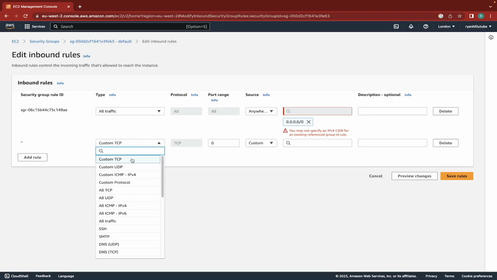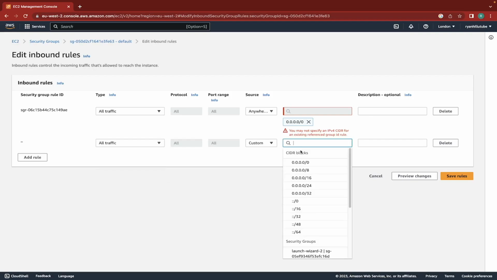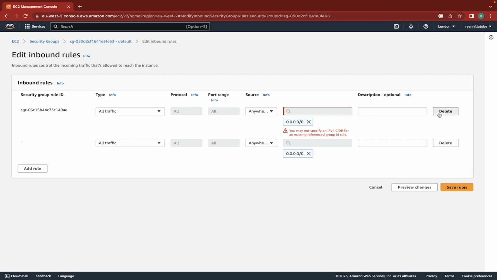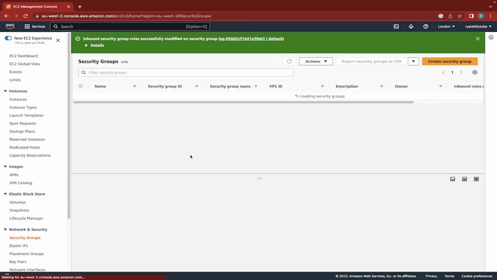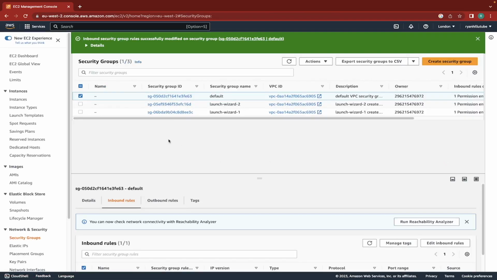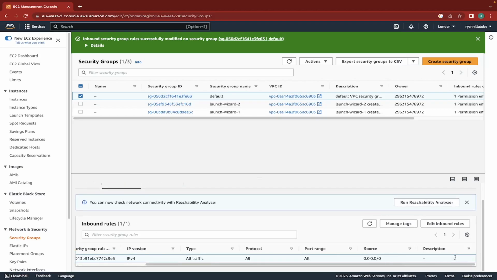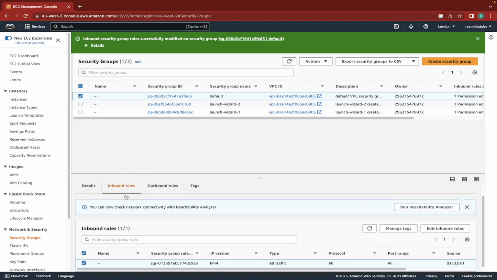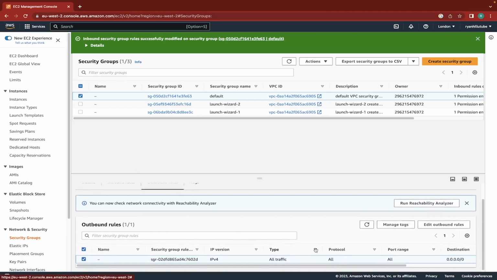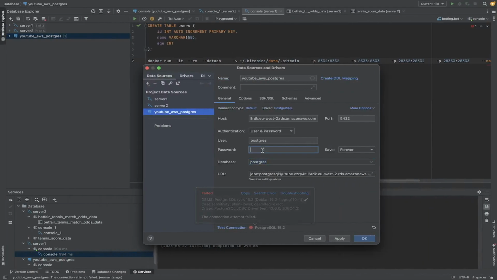If I add a rule and I say that I want this to be all traffic, I want this to be like this, and what if I delete this? Save that like so. Now if I go to my security groups, my inbound rules, that is all traffic, and that is source from anywhere, so I think that looks much better. And then for our outbound rules, it doesn't really matter, but it looks like that is set up correctly already. So if I go back here, put in my password again and test this connection, look, it's successful. So that was the issue.